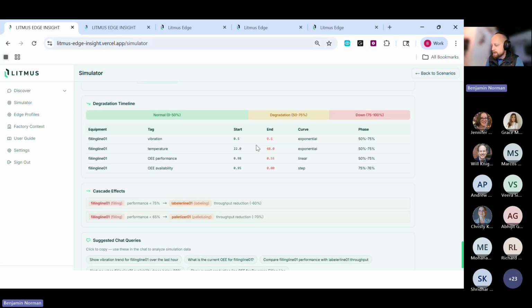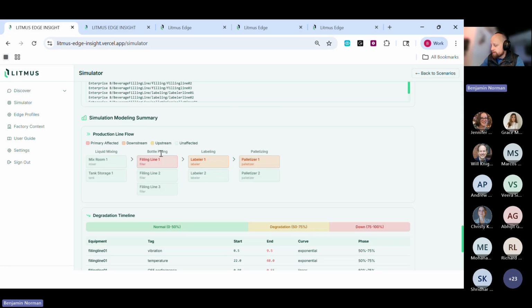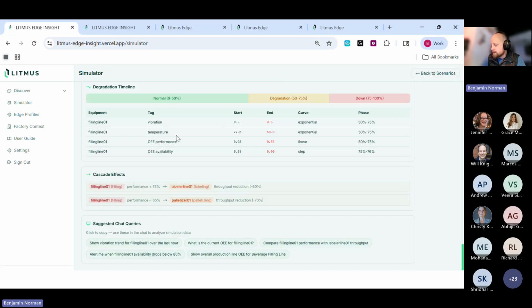So when we run this data, what you're going to notice is we've got about 575 tags that are going to be pushed in once per second into Litmus Edge, and all of the data in the simulation, leveraging AI, is correlated to each other. In other words, if a conveyor goes down in the filling line, then we should see some indication that the labeler downstream is going to be affected by that, and be able to see that inside of the data.